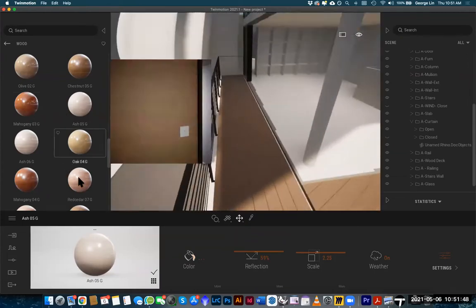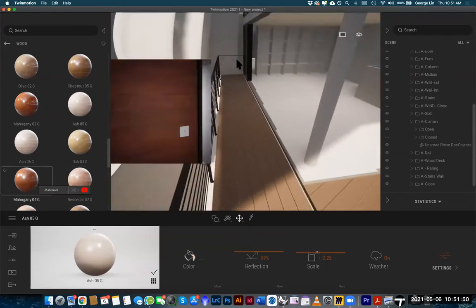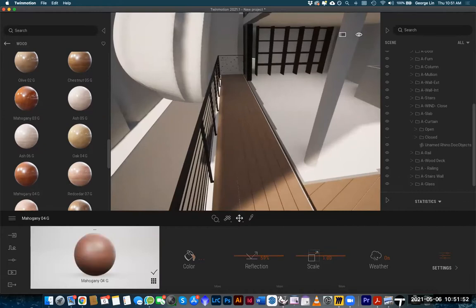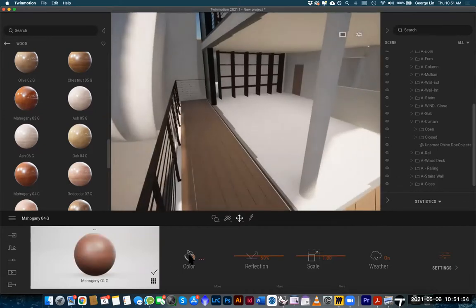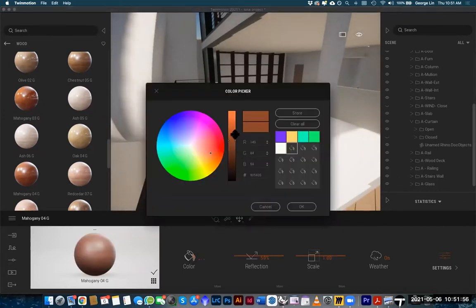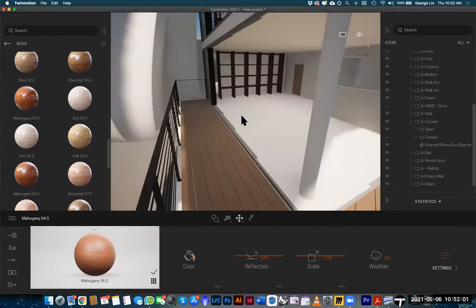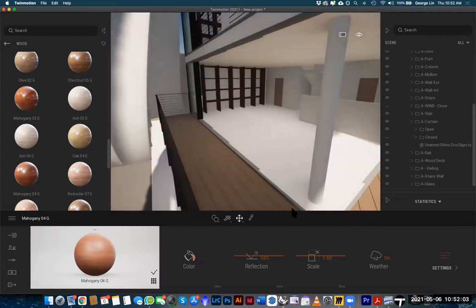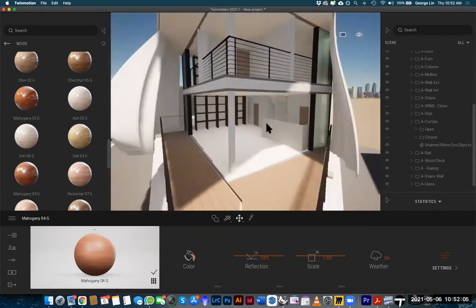And you can also, like, I'm just gonna grab mahogany and put it onto my bookshelf, right? If I don't like the color, click on the color, change it to be brighter or something like that. Hit okay, and then it should be a little bit brighter. All right, so got some materials.